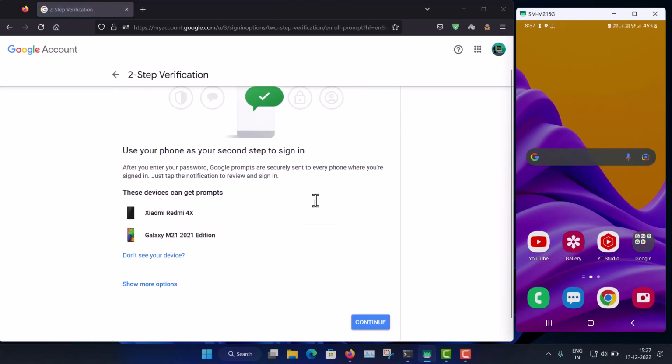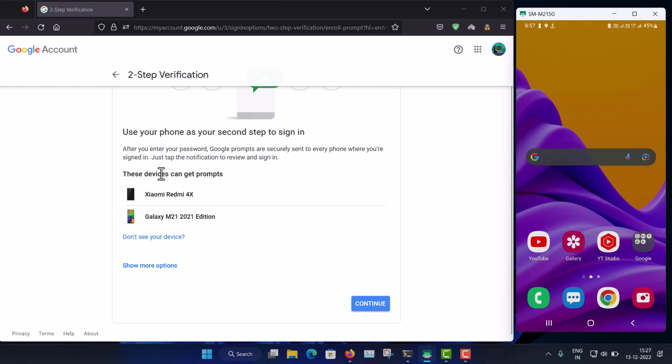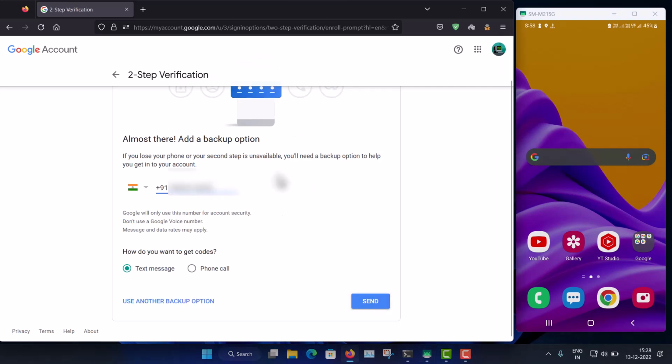Now you can see it is telling that these devices will get the prompt. So two devices I have connected with this Gmail. Just click continue. And now I have to enter my mobile phone number. This is actually an additional backup option, and you can see if you lose your phone, this is the second step. So basically you have to confirm your mobile number.